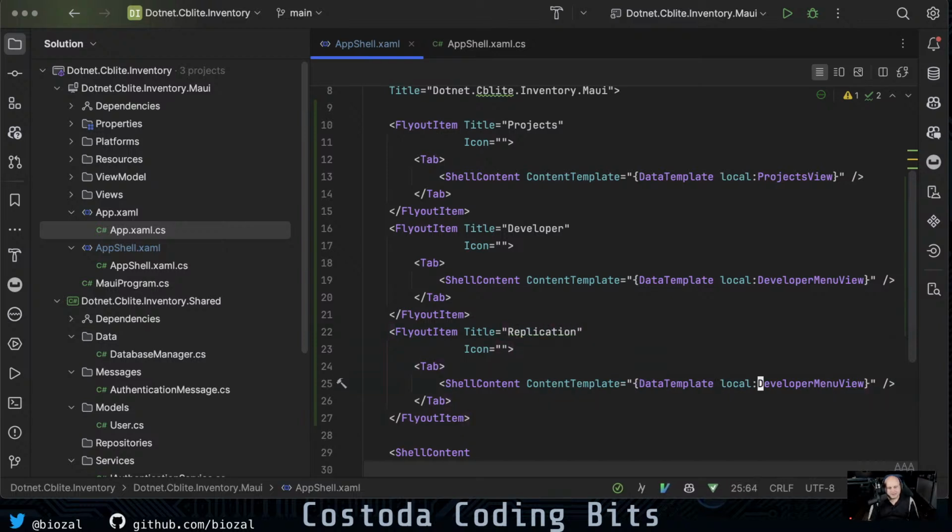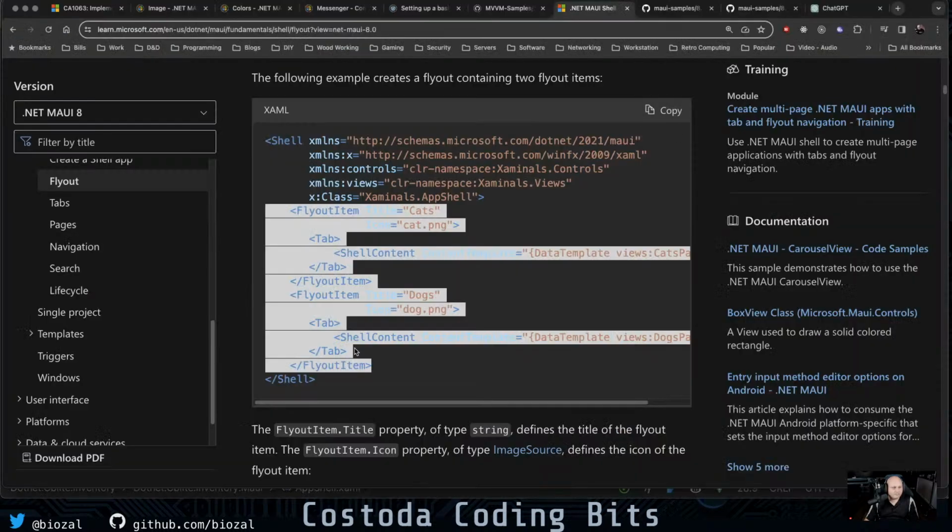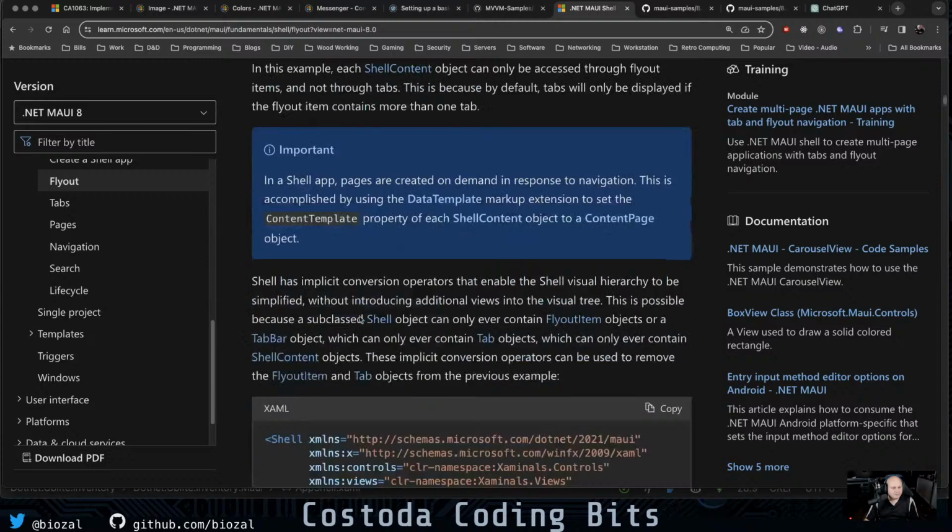And this will be replicator view. Now, the final thing we need is a menu item, not a flyout item. That's the logo option, right? I know from the docs that it's different. So if we go look here, that will get us these two.